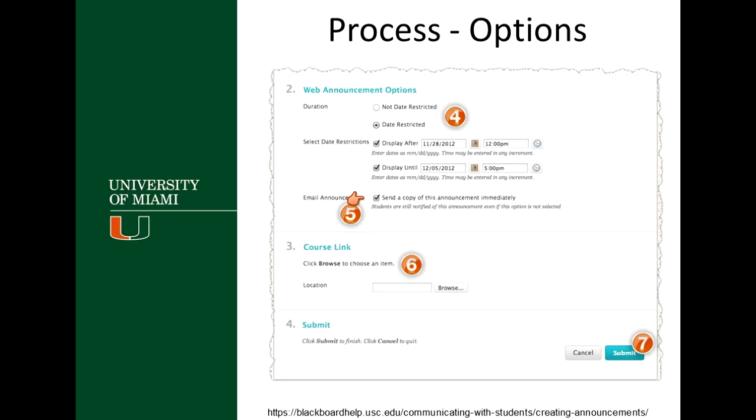Don't overuse it. Use it whenever you change something, and if it's really important, the students get that announcement. An announcement that you're canceling class, probably worth an email.